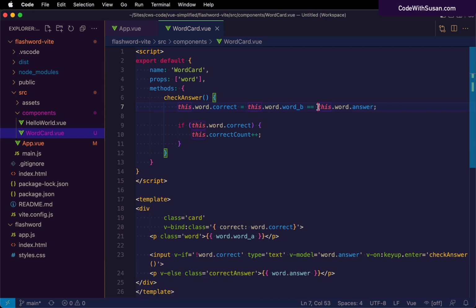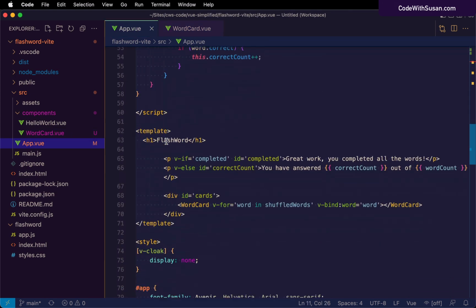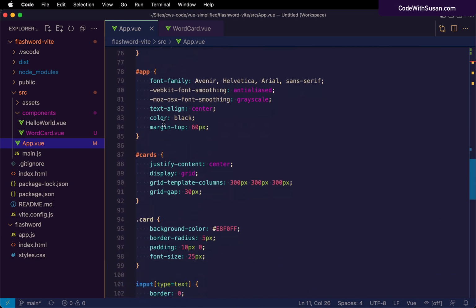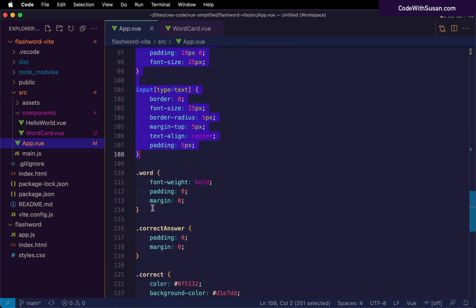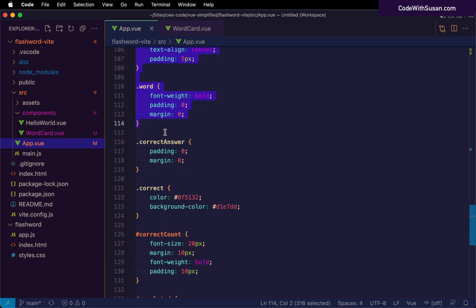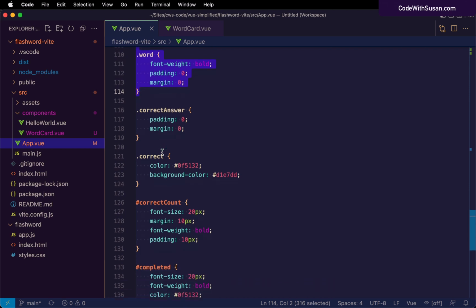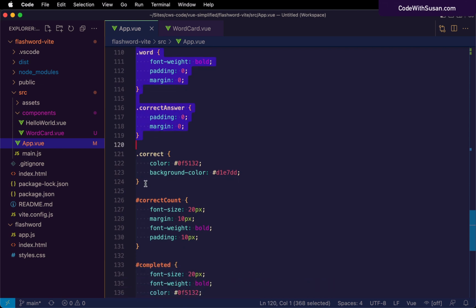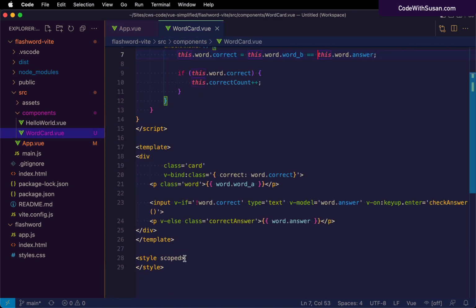And with that change in place, the last thing we want to do before we test this out is pull in the styles that are specific to this component. So again, going to App.vue, we're going to pull some code over from there. Specifically, I'm going to look through the styles and find the classes and the selectors that are relevant to our word card. So we've got this card class, the text input styling, the word itself, and then I think the correct answer is also in our template. Let's check this. Yeah, so we are using that class there, so we'll grab that as well. And then finally, the correct class. So I'm going to take all of that out of my parent component and move it over here to WordCard.